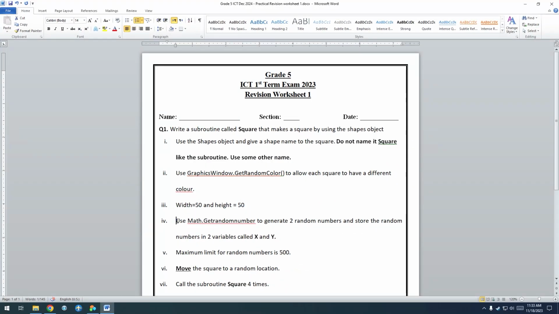Point number 4. Use Math.GetRandomNumber to generate two random numbers and store the random numbers in two variables called x and y. Now, math is another object and getRandomNumber is one of its actions. And all it does is generate a random number from, let's say, 0 till the limit. And in the next point, we have been given the limit. Maximum limit for the random numbers is 500.